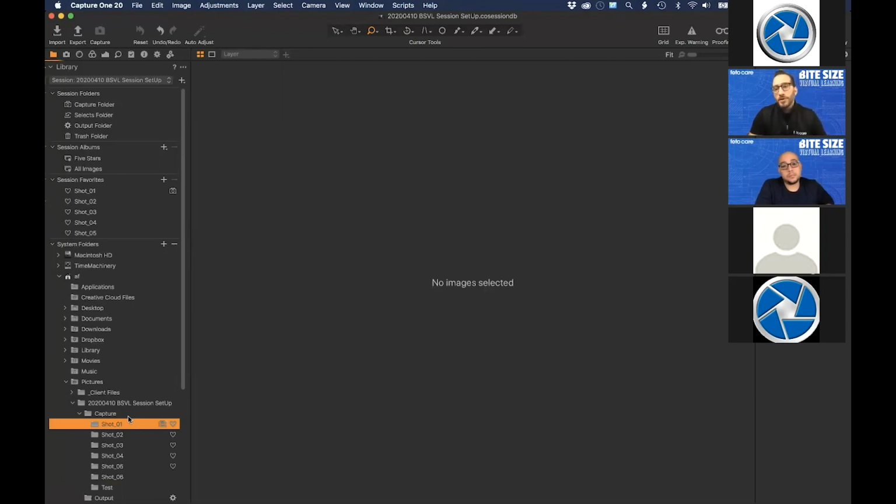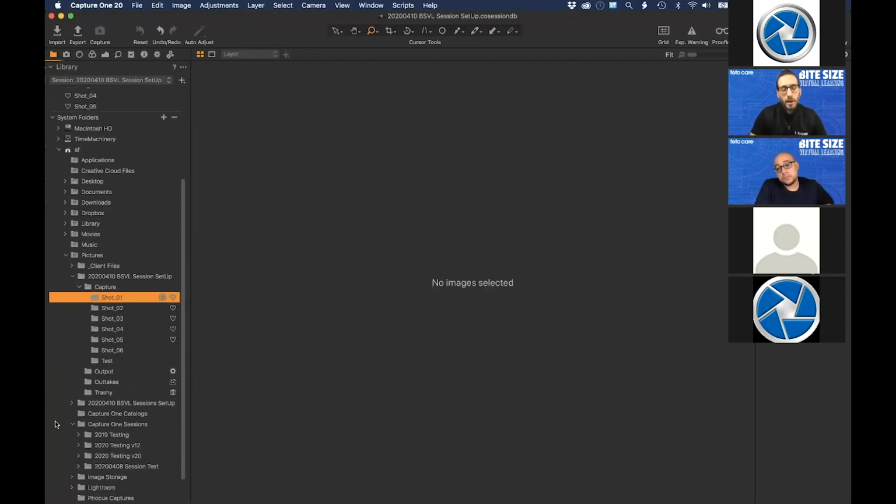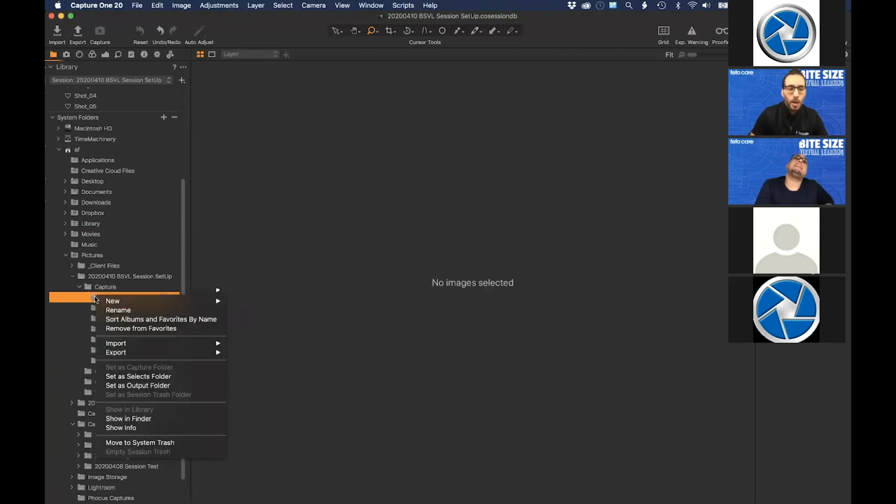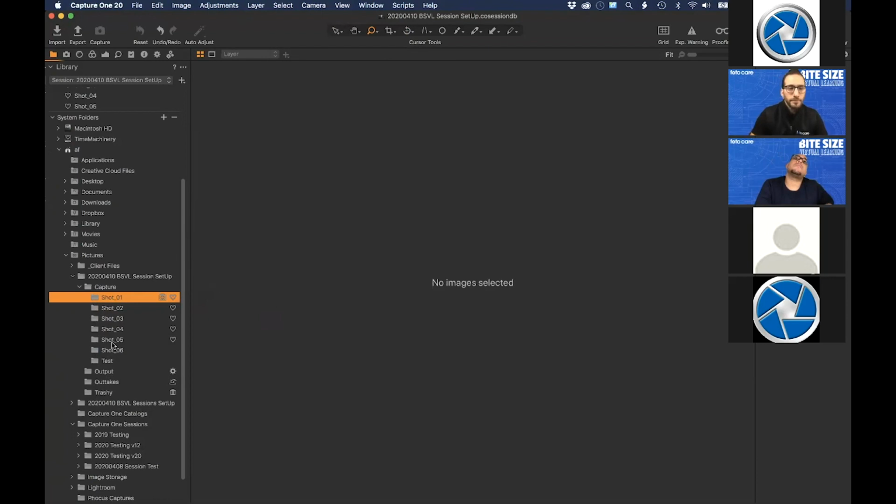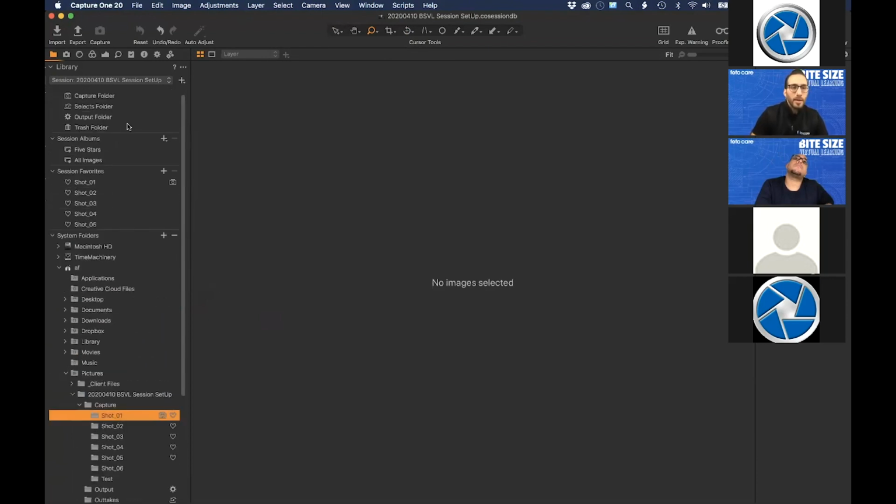Also, what I'll want to do is set the folder that I plan to shoot to or import to as my capture folder, and that's the camera icon. Same thing, highlight the folder that you want, and then set as capture folder or use the keyboard shortcut that you have set. So now they're here in session favorites.